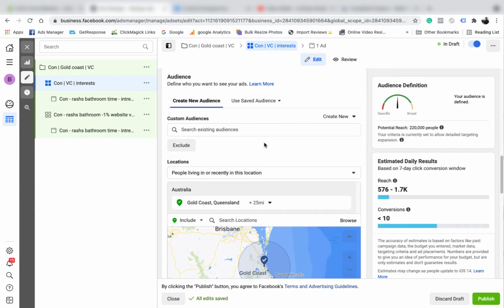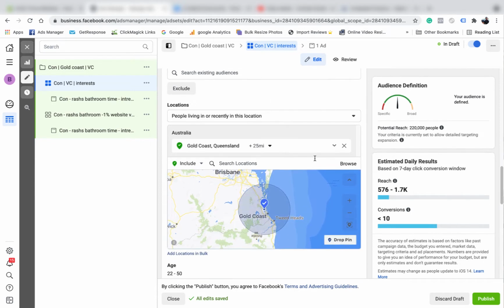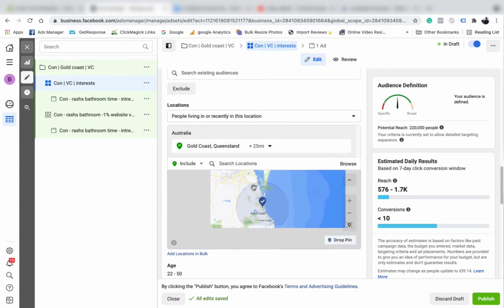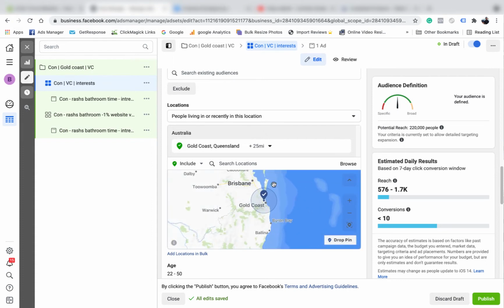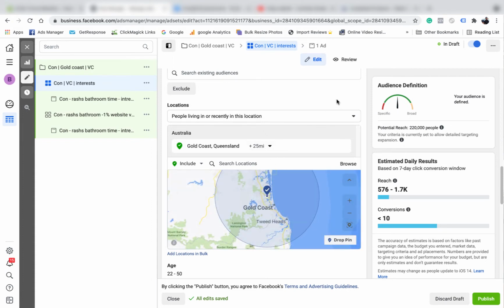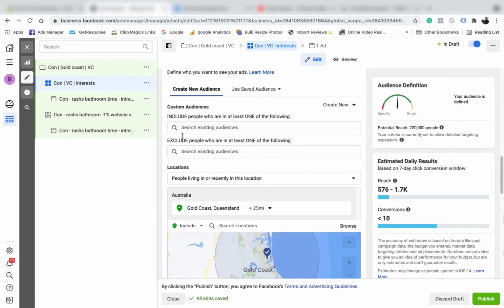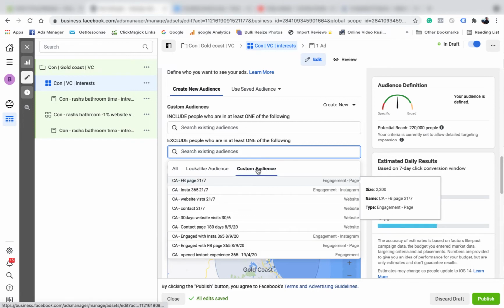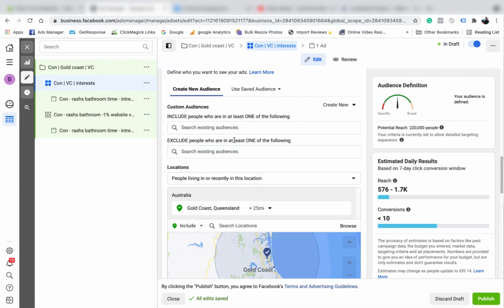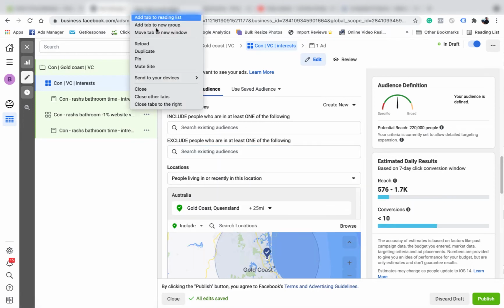And I probably want to exclude, because it's pretty close, and I've done a lot of targeting up here in Brisbane, and there might be some overlap in audience. So what I might do is I might just exclude people that have viewed this content before. And what I'll do is I'll show you how to make these as well.